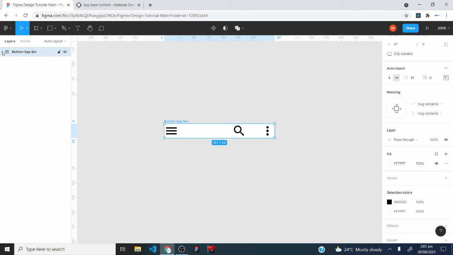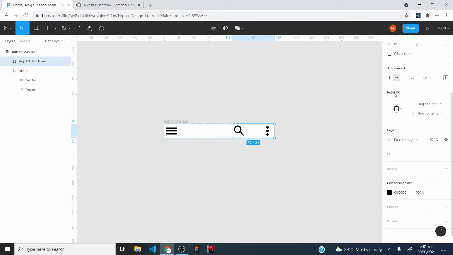Then I would come here inside this bottom up bar auto layout and select the right-sided icons auto layout. Then come here under resizing. I would go over to the horizontal resizing property and change this from hug content to fill container. Now, when that's set to fill container, I would still keep this right-sided icons auto layout selected. I would click on the alignment and padding property, then align the content of the right-sided icons auto layout to the right, just like this.